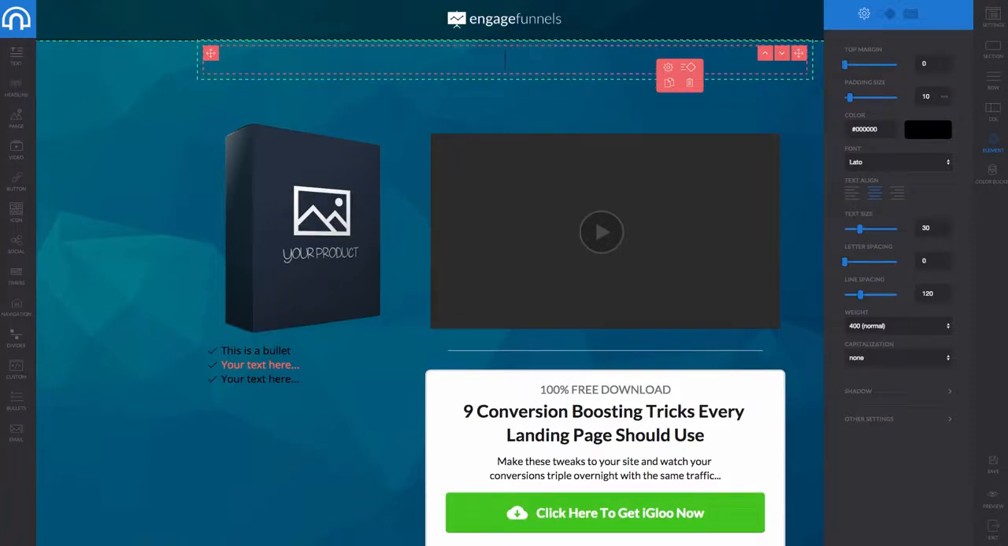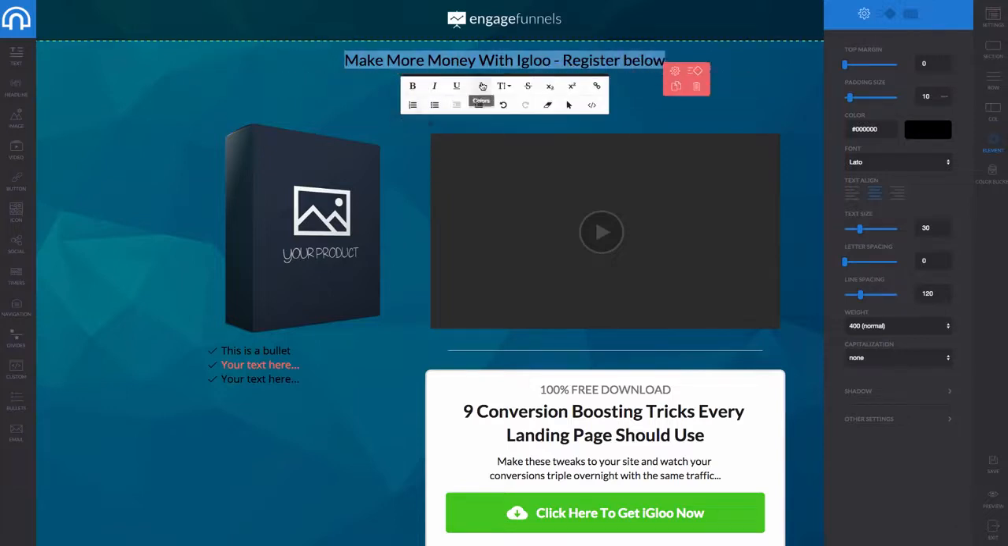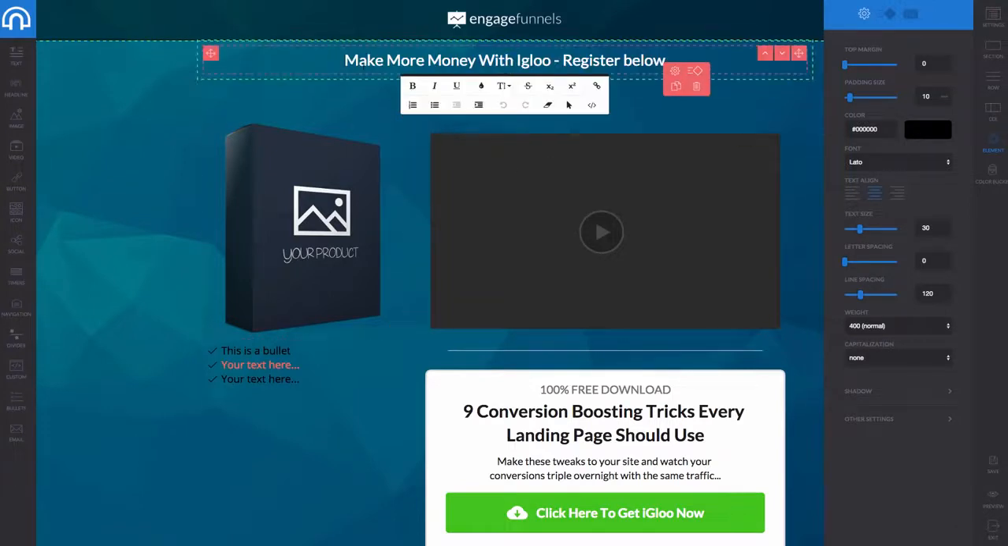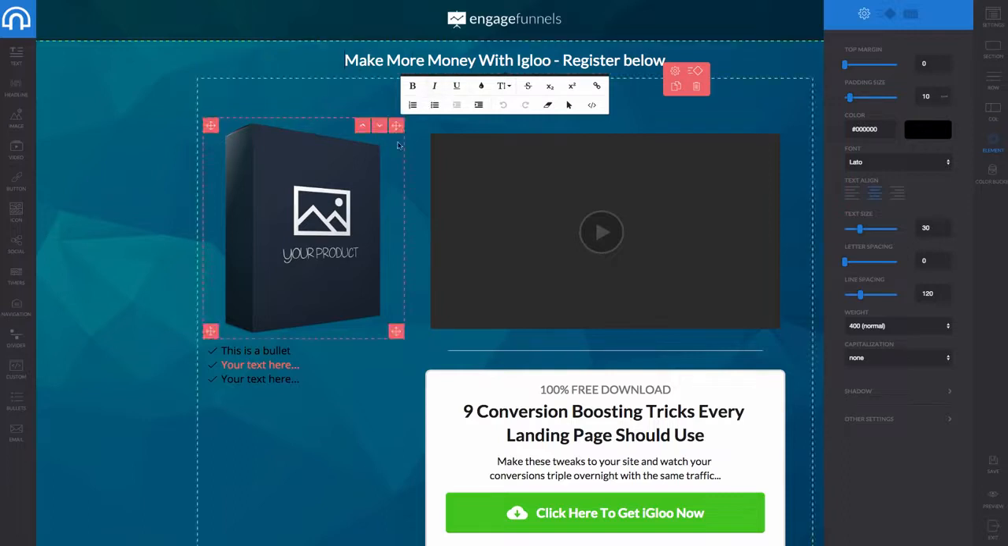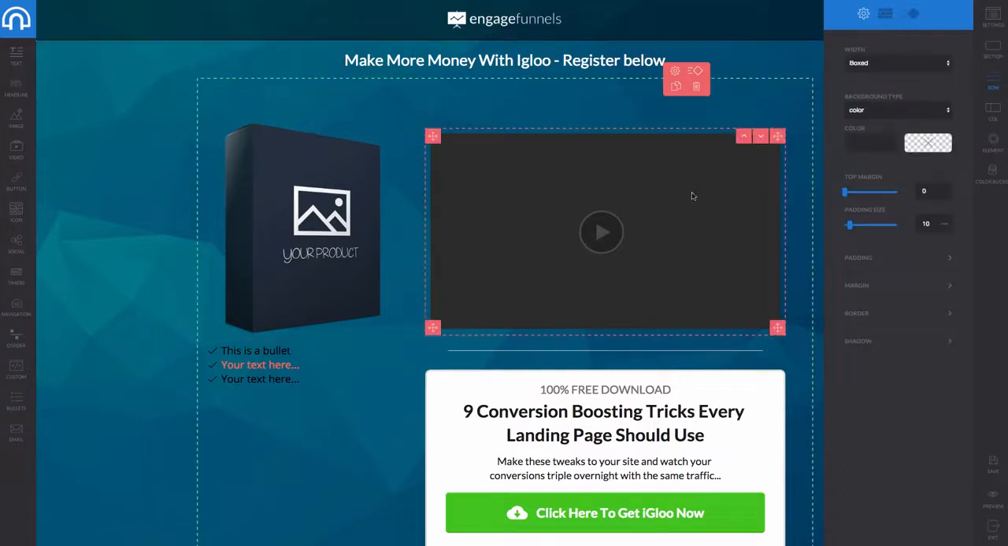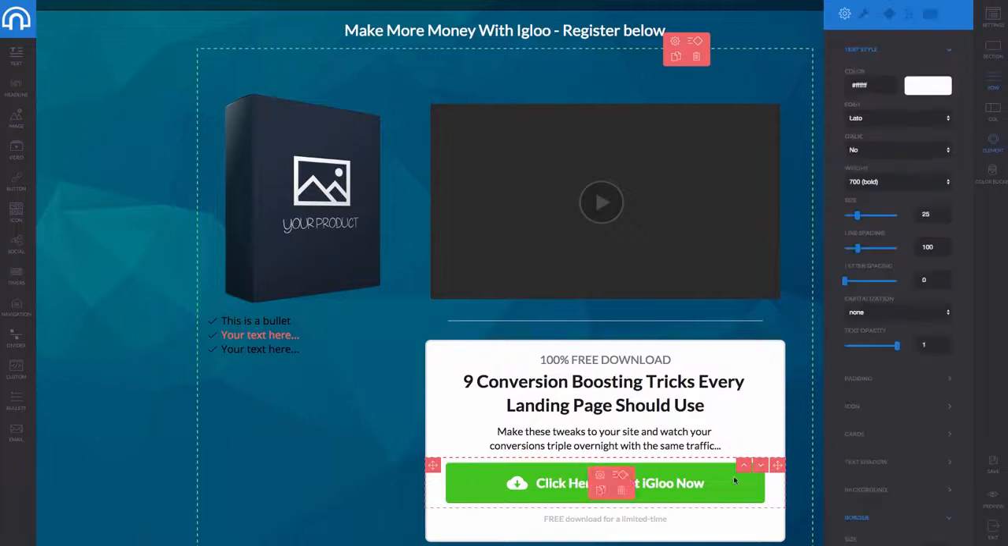generate or make more money with iGLOO. Register below. Cool, and we can adjust the color once more. Now, one of the disadvantages of the editor is occasionally once you've edited a color and you go to re-edit it, it will change the color back. I think that's something they're working on, but that's the only issue that I've found so far with this.